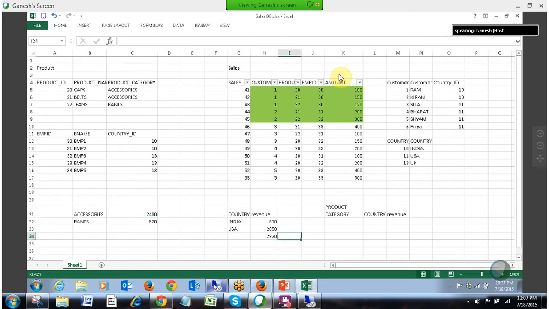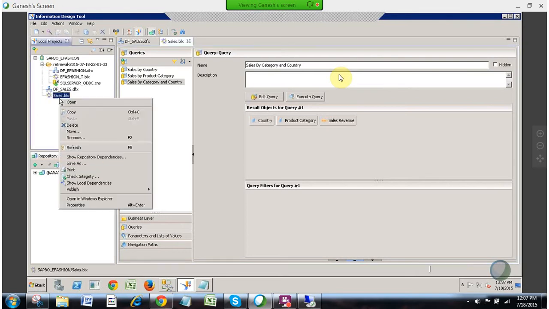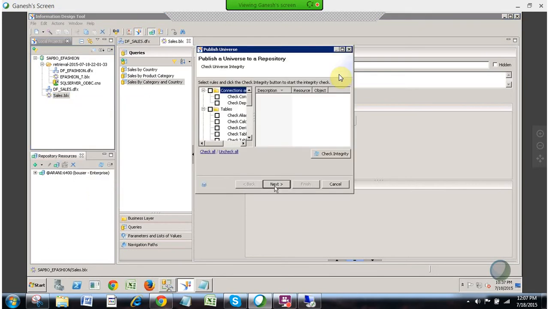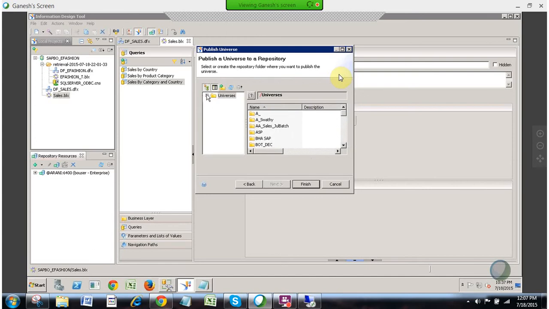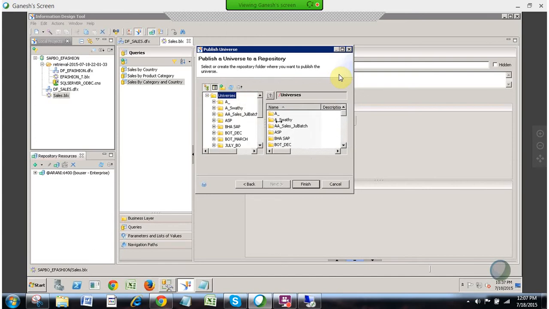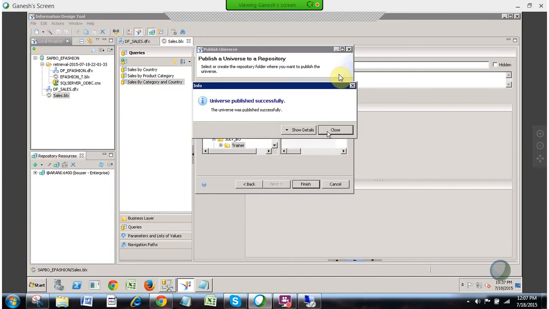Okay. So now let's publish this universe. Save the business layer. Right click, click on publish. Publish to repository. Click on next. Finish.